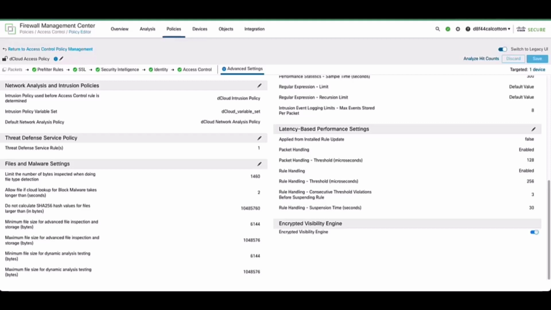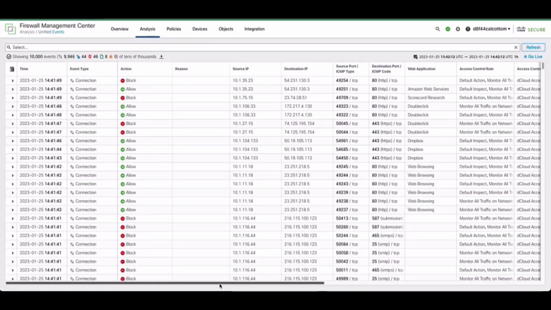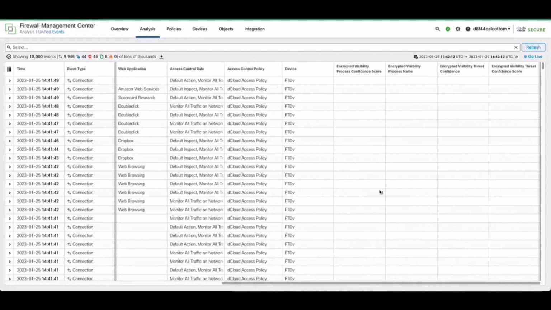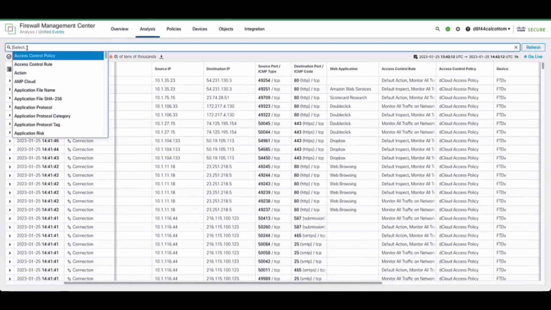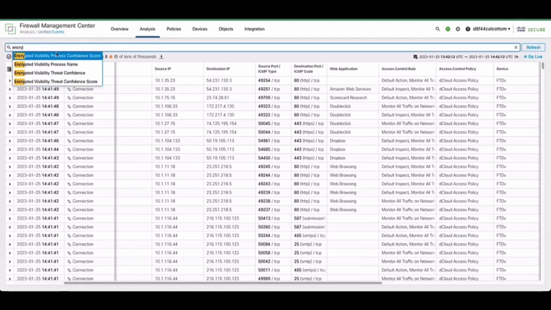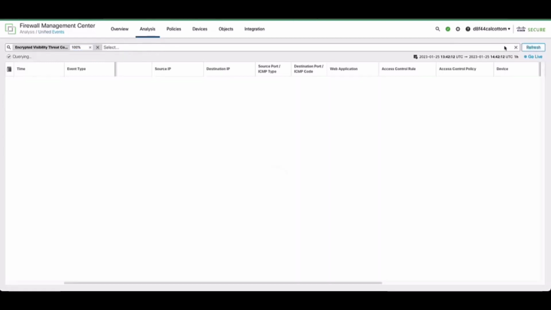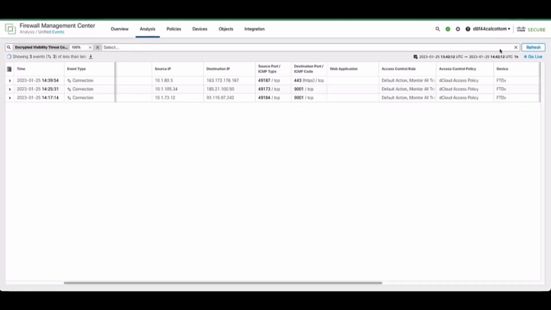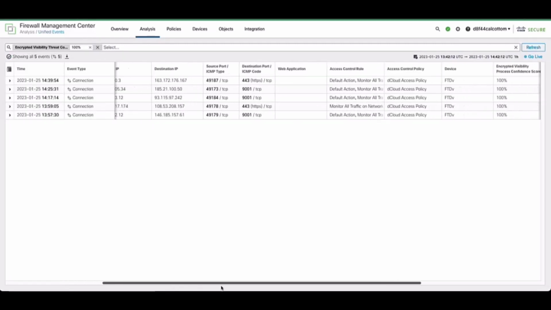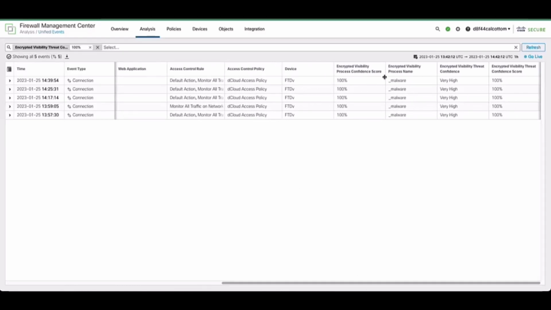If we quickly take a look in our unified event viewer and scroll over, you can start to see the encrypted visibility log entries or columns. So if I, for example, did a quick filter and looked for encrypted visibility threat confidence scores, and let's say I want to see the connections where you've found threats you're 100% certain of. If we apply that, that should give us a list of connections. So over here you can see that encrypted visibility has a 100% process confidence score.